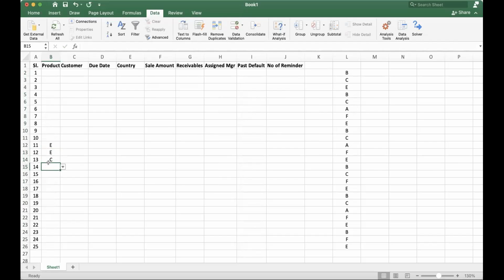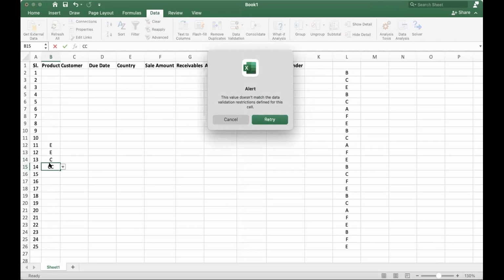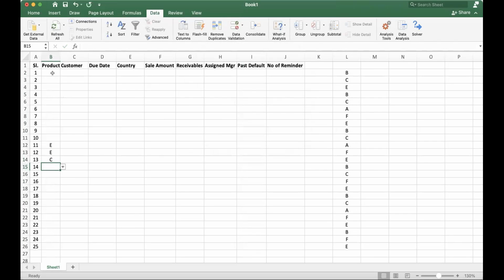So what happens if I type CC? It will not accept, because it is data validation together with the drop down list. So this is how you can do this. By the way, this is one way of doing the data validation and drop down list.